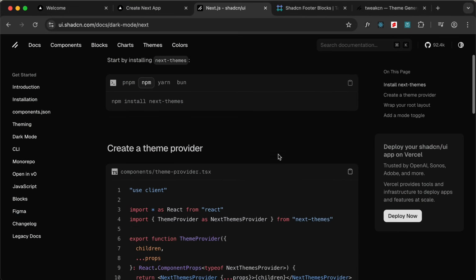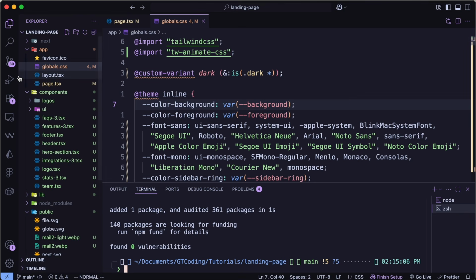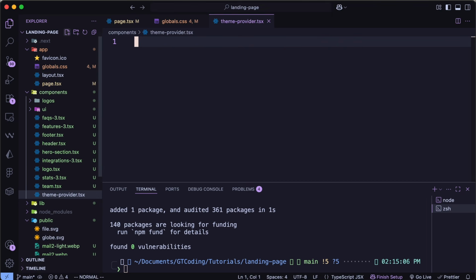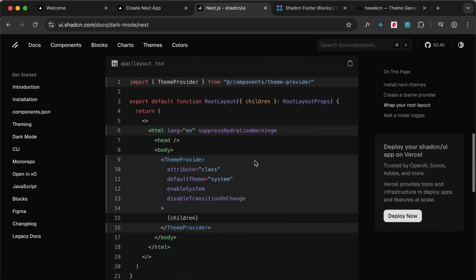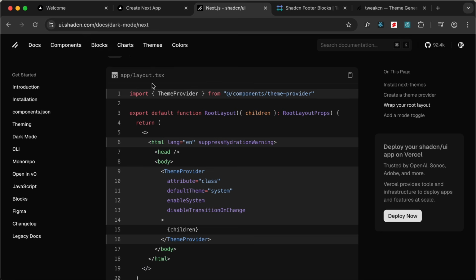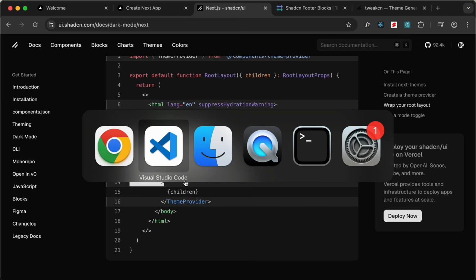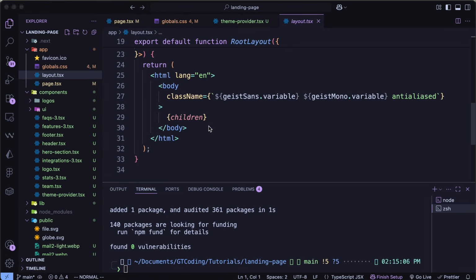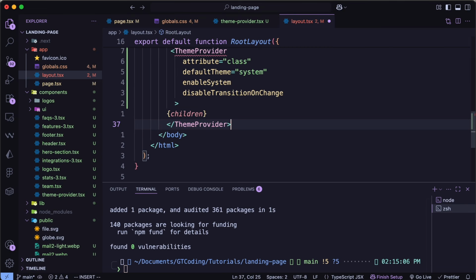Now the next thing we need to do is create this theme provider. So let's copy this code and let's go back to components. Let's create a new file called themeprovider.tsx and paste the code over here. The next thing we need to do is add the theme provider to the layout file. So let's copy this theme provider tag from here. Let's go back to our layout.tsx file and paste it over here just before the children. And let's cut the ending tag and paste it after the children.